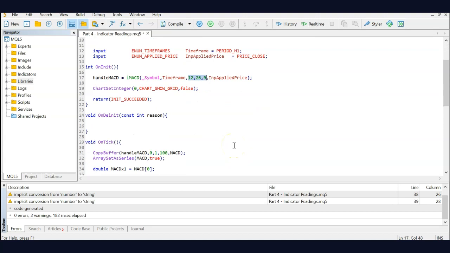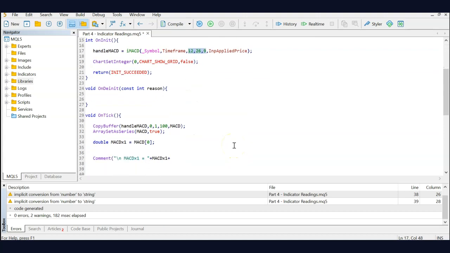This I've cleaned up. And then when we go to on tick, now it's going to be a little bit different because now we have two lines. So we're copying the first line of MACD, the buffer number 0, into the variable MACD.